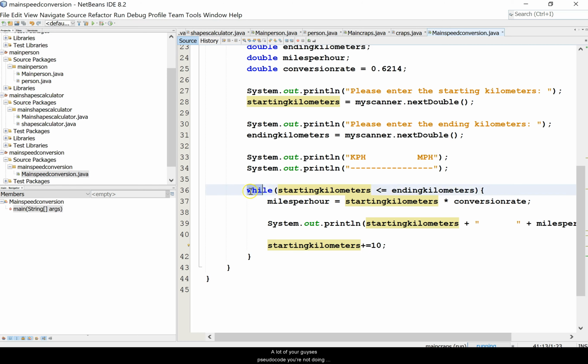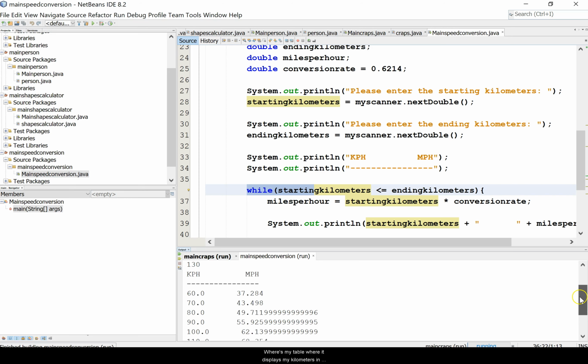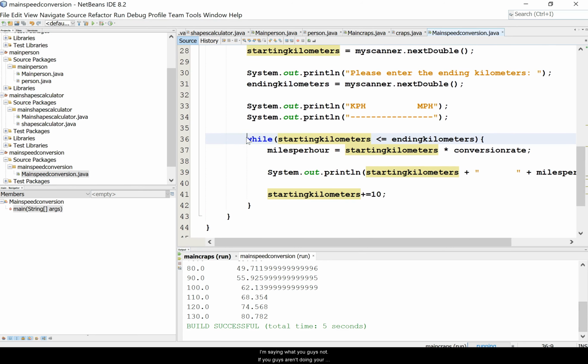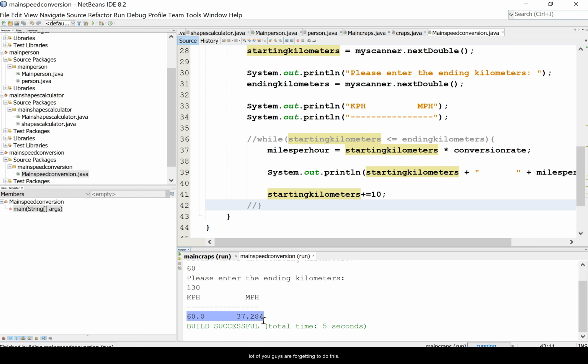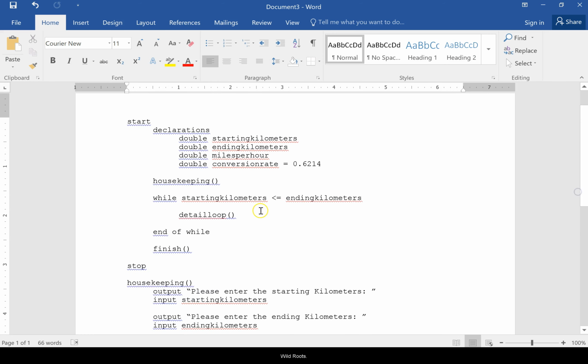In a lot of your guys' pseudocode, you're not doing your while loop. So if I got rid of my while loop, I could only do it once. So if I press play on this thing, please enter. If I enter 60 and 130 is my ending, there's my table where it displays my kilometers and my miles per hour. And let me show you what I'm saying with you guys not doing your loops. If I get rid of this, all it does is it displays, please enter your starting kilometer 60, please enter ending 130, and then it just does it one time. A lot of you guys are forgetting to do this in your pseudocode, your while loops, and then you need to end your loop, okay? And when you don't put that in, it only runs one time, no matter what you're trying to accomplish, okay?